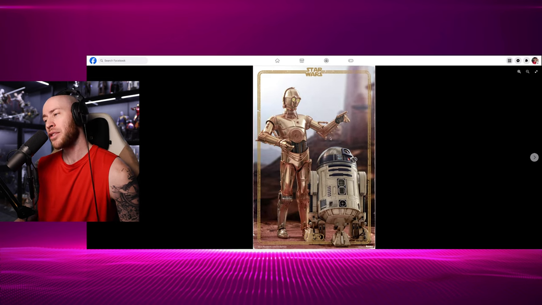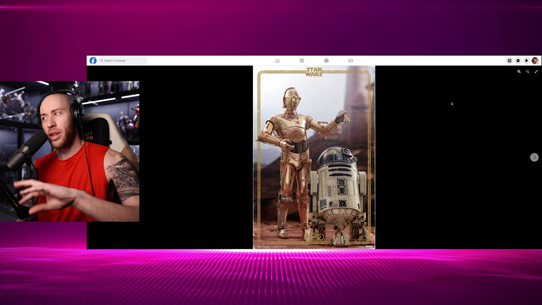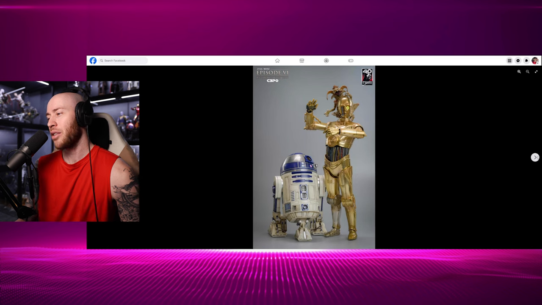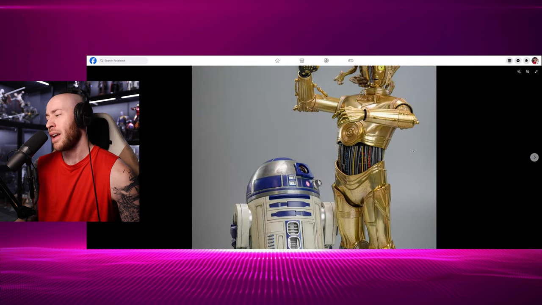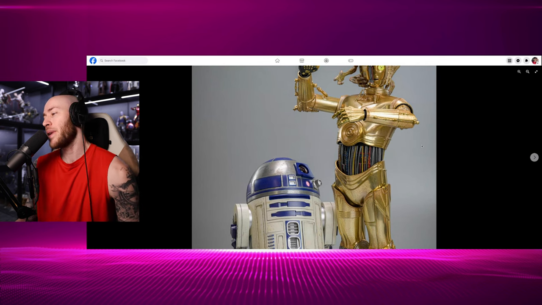But it's funny, in certain photos he looks a little more bronze colored, like a little more to the Attack of the Clones style, but in others he looks very shiny gold. So I guess it just depends on the lighting, but the paint apps look solid here. The wiring looks good. I know that was a point of contention for a little bit, for some anyway, saying it was potentially inaccurate. To me, it's hard to tell.